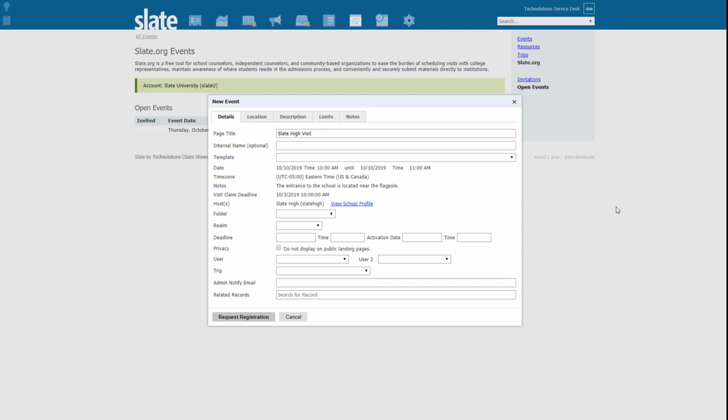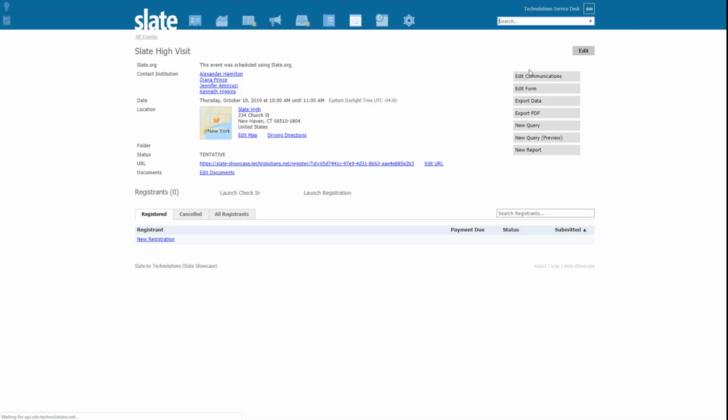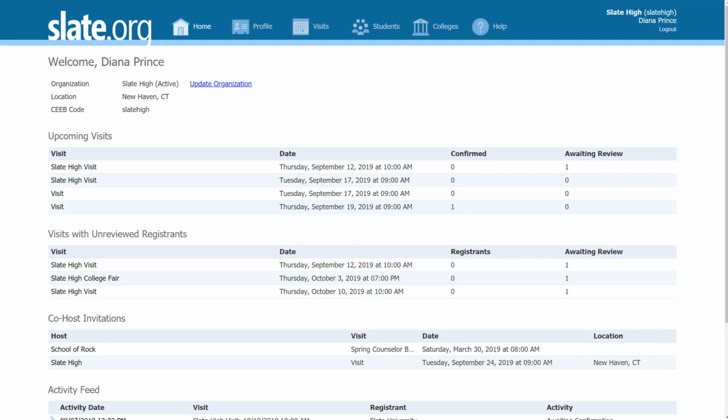The cool thing too is, as a college or university that uses Slate, I can not only request registration, but I can associate it with a particular trip and a particular user on the college side, just for their organizational purposes as well. So at Slate University, I'll go ahead and request registration. That'll then pass back to Slate.org. Once the college or university has requested registration for your open event, it'll show up right back in Slate.org.